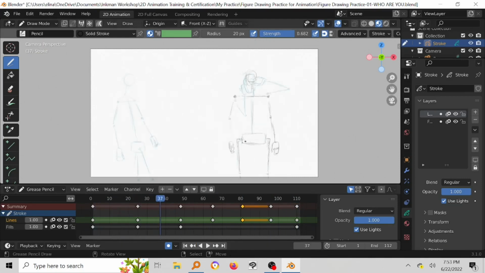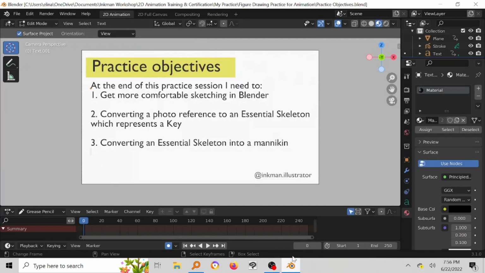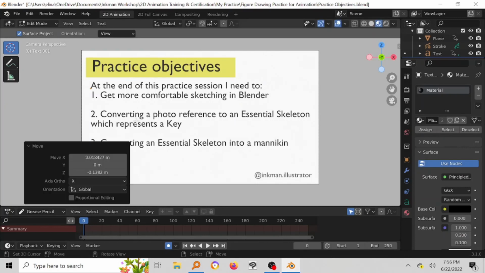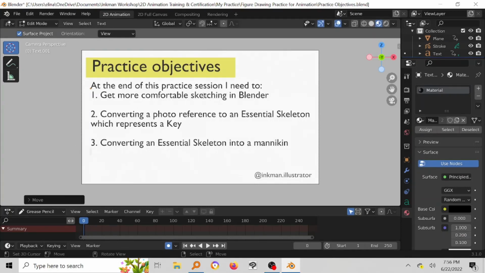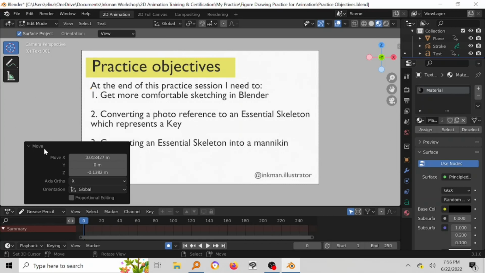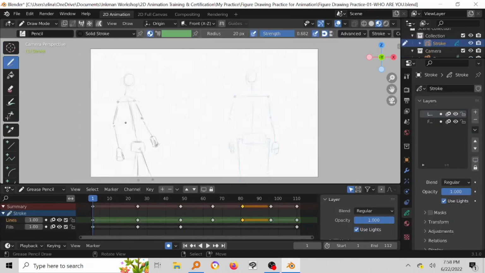Cool. So the next phase, we are going to start drawing the mannequin. We've done converting the photo reference to an essential skeleton, which represents a key. So that's this one. Next, that's point number 3, we're going to convert the essential skeleton into a mannequin. All right, let's begin then. Whatever mannequin I'm going to be using is based on quite some time of experience. Why I'm using this particular mannequin style, I'll record another tutorial explaining my choices in detail, but for now you can just simply follow and make life a whole lot easier.